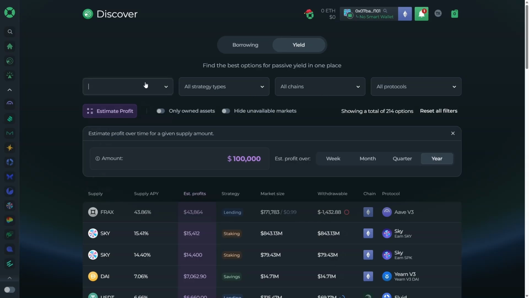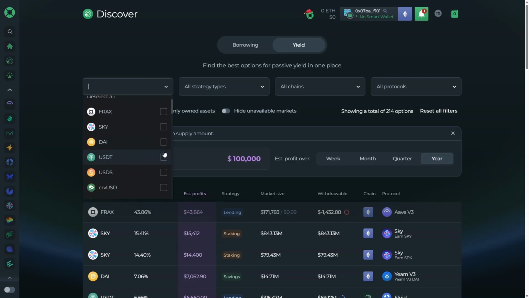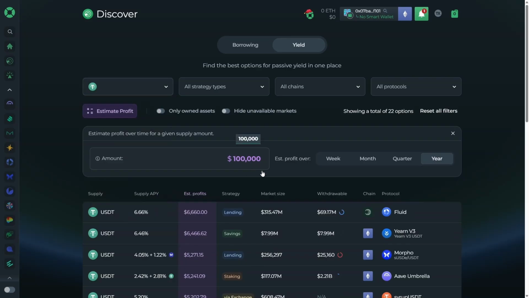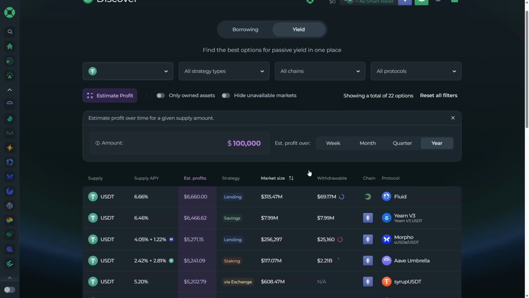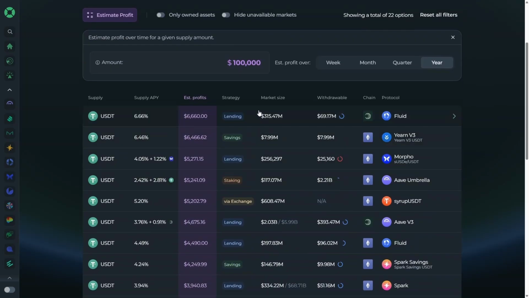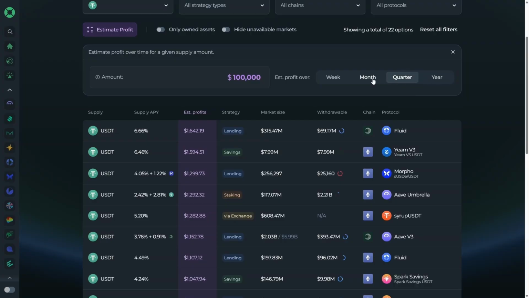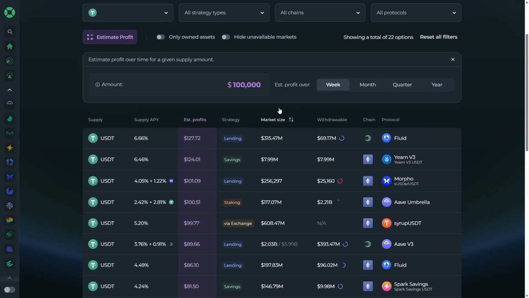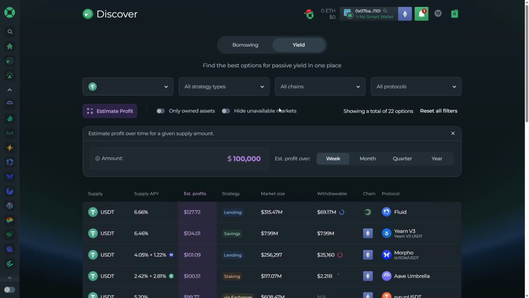Besides borrowing, we also have Discover options for Simple Yield, which is located in the Yield tab. Here, you can also set custom filters and the dollar amount you'd like to deposit and earn yield on. The options you get will have distinct labels such as staking, lending, or if it's a vault. Additionally, you'll be able to preview the yearly, quarterly, monthly, or weekly earnings. On Summer, you can get similar options when you click on the Earn tab and then the LP only filter.